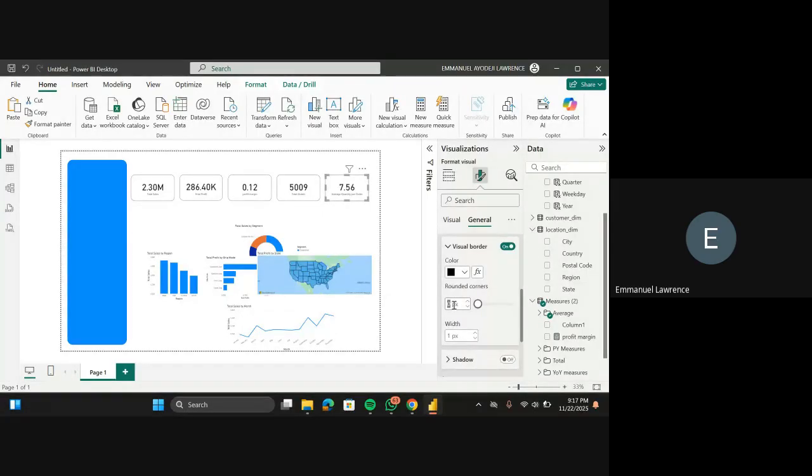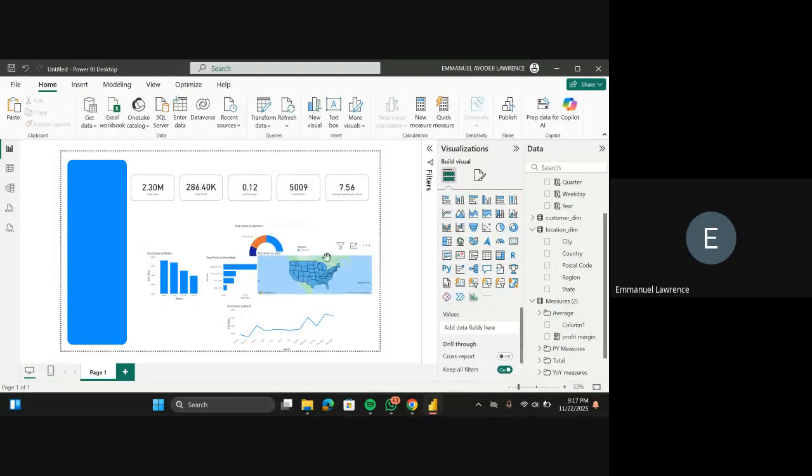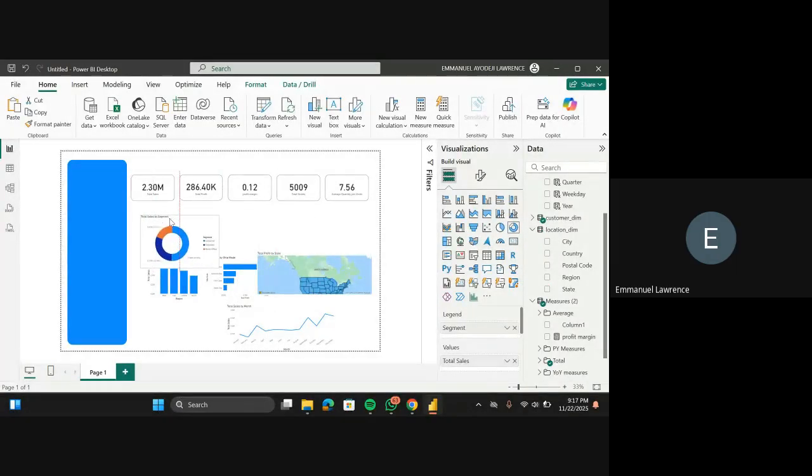Okay, 25 pixel, right? So now we've done that. Now can we also see where our dashboard is looking? We're trying to bring out the beauty. We're almost there. So now let's add our donut chart.